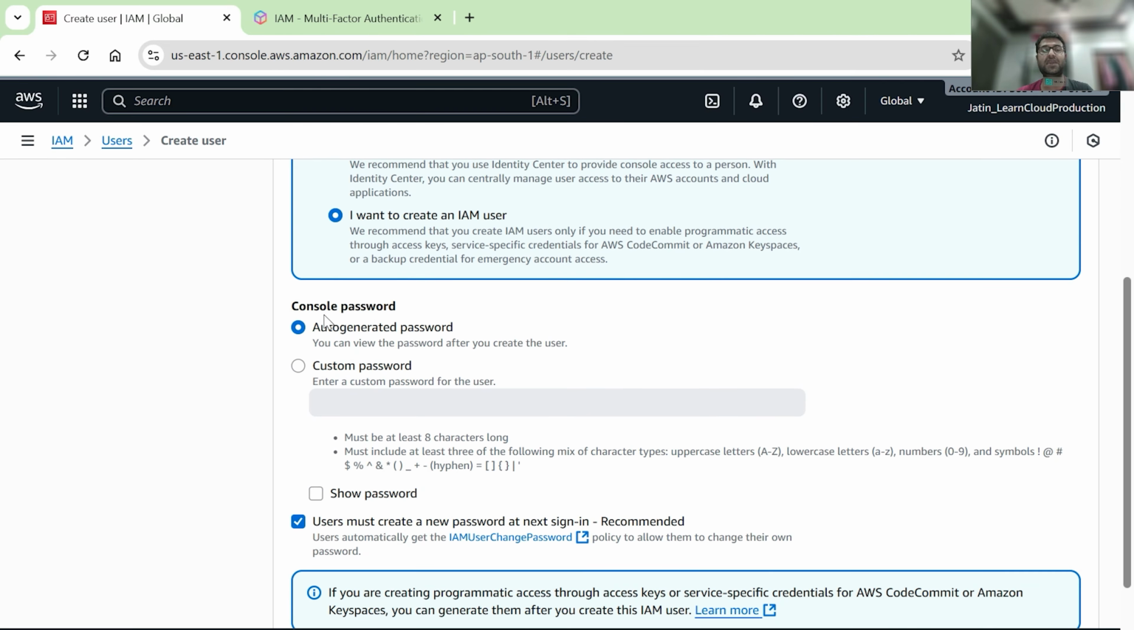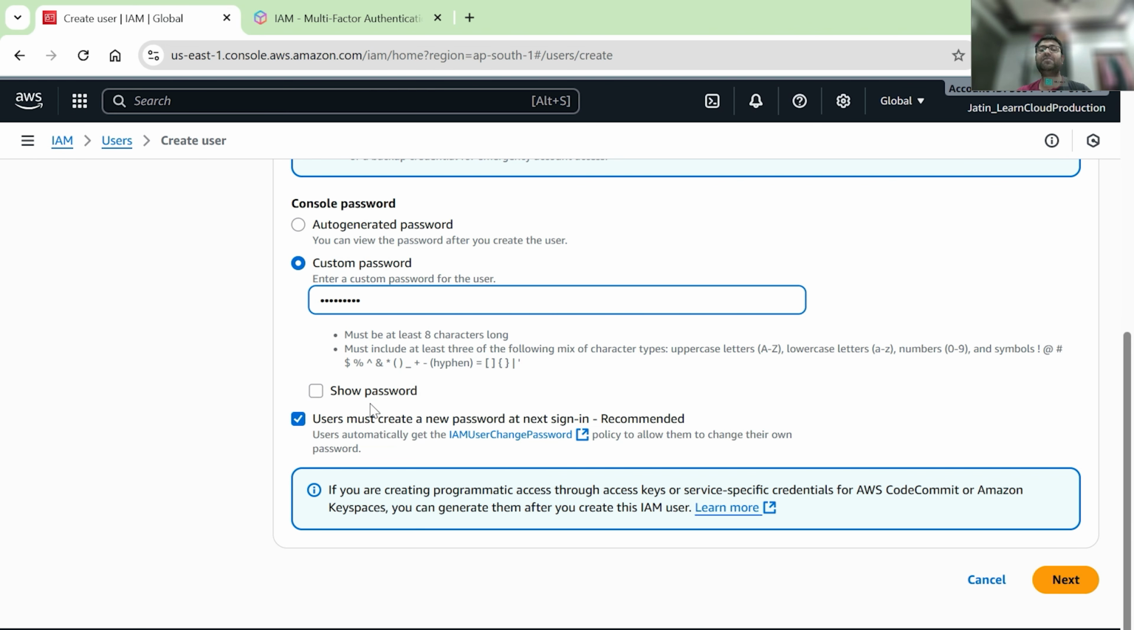Select this radio button and then it is asking you to set the password. If you want to use an auto-generated password, AWS will generate a password for you. Otherwise, you can choose the custom password option like I'm doing here. So I'm choosing a custom password and let me provide a password here. Then comes another checkbox which says the user must create a new password at next sign-in. This is a kind of permission you are applying to this user, so that when the user signs into the AWS account for the first time using these credentials, it will ask the user to reset the password. I don't want that because I have provided my custom password anyhow. So I'm okay with it, and for the time being, I am unchecking this checkbox.